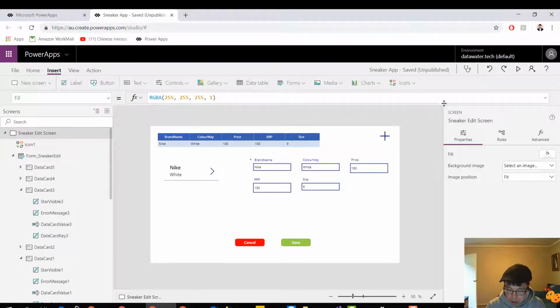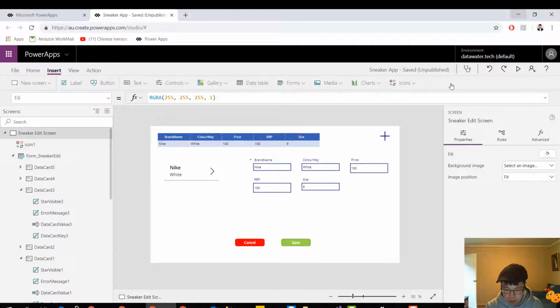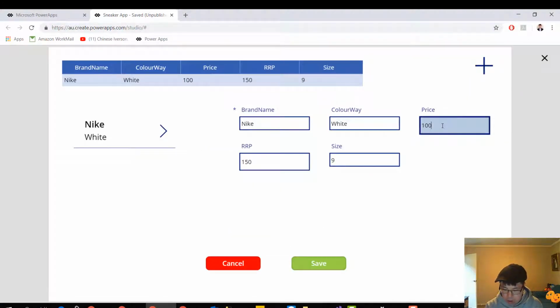Yep. So now let's try this out. Let's have a look at SQL Server here. The price, in case we want to decrease the price of a sneaker from 100 to 90, let's just test it out and see if it works. 100, now it's $90. Let's save that. Hopefully there's no errors, fingers crossed. Okay, looks like that's been saved.